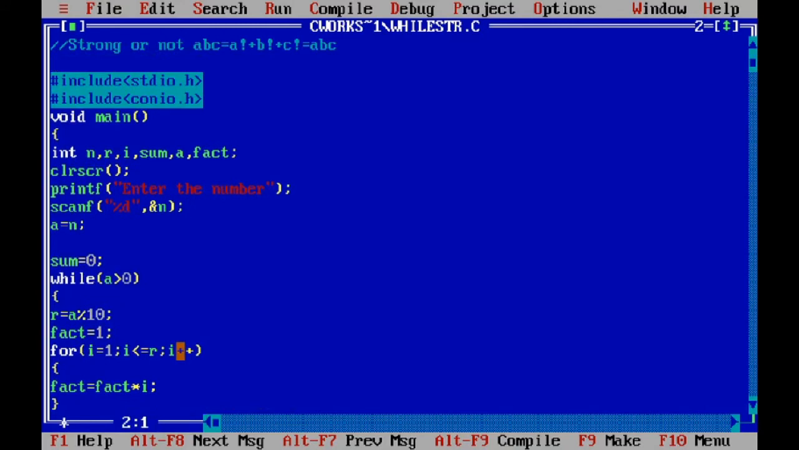Armstrong number means what? For the Armstrong number, what is the logic? 153. For the Armstrong number, the logic is A, B, C. Suppose you are given a number, then A's cube plus B's cube plus C's cube equals, again, the number A, B, C. This is the logic of the Armstrong number. You can do this same program like the strong number.